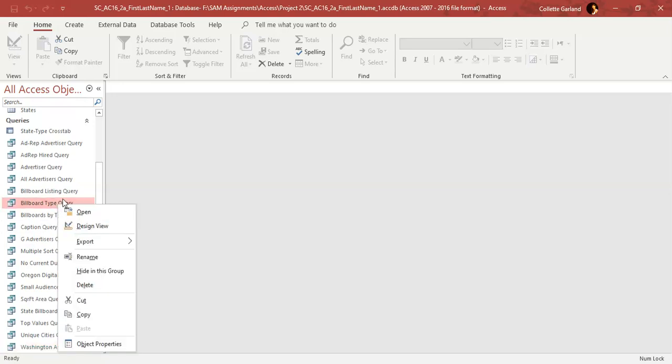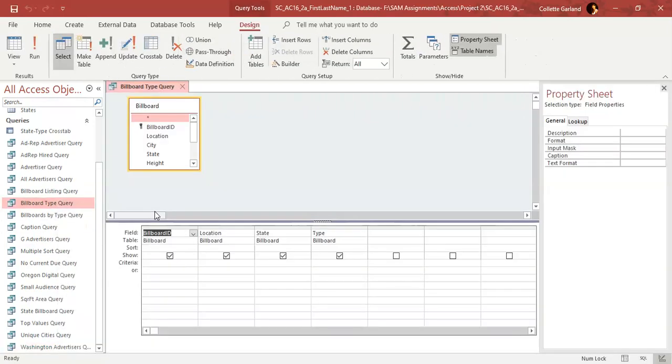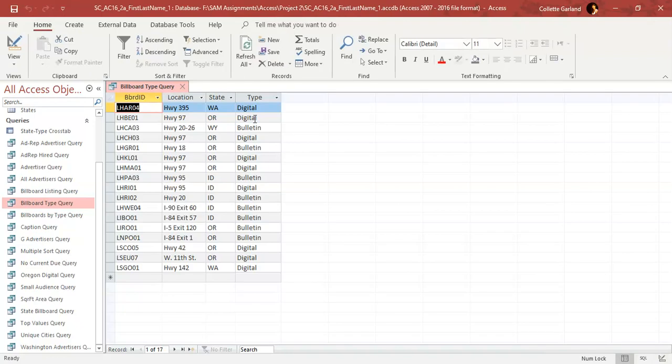Number 13, open the billboard type query. Add criteria to select only those records where the type field is equal to bulletin or to digital. Okay, so this is an OR I was talking about. So it's going to return values that have bulletin or digital. So we'll return both values. So we will run it and we'll see digital and bulletin show up there. That's what the OR gives you. Save and close.